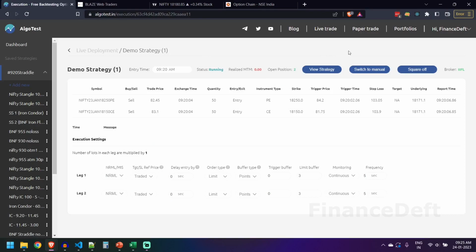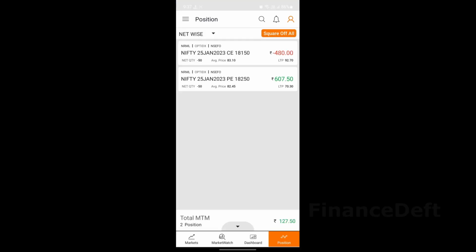There is an option here to switch to manual and square off. If you switch to manual, then AlgoTest will not take care of your positions. You'll have to monitor them manually, and square off means it will square off all the positions for the day. We also have an IIFL application called TT Blaze where you can monitor your positions from mobile as well. If you want to square off, you can square off from there as well.